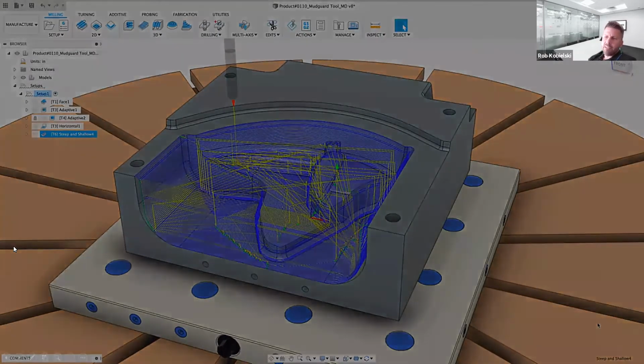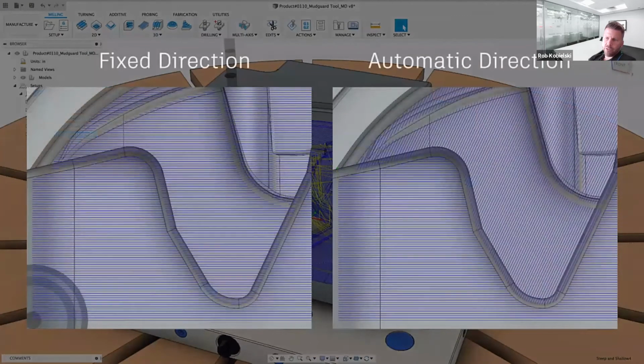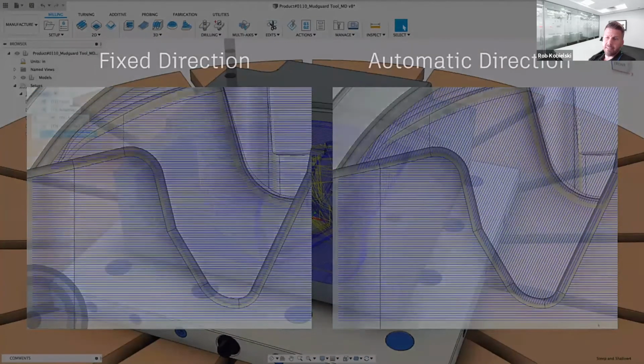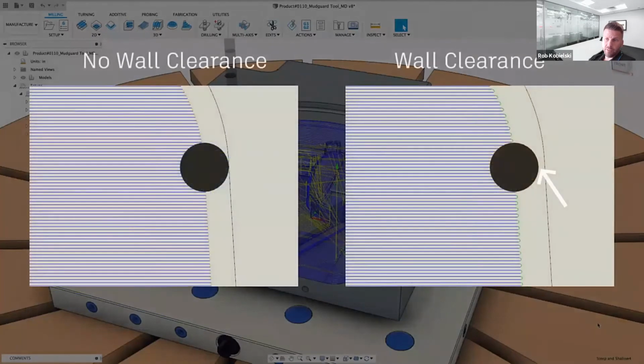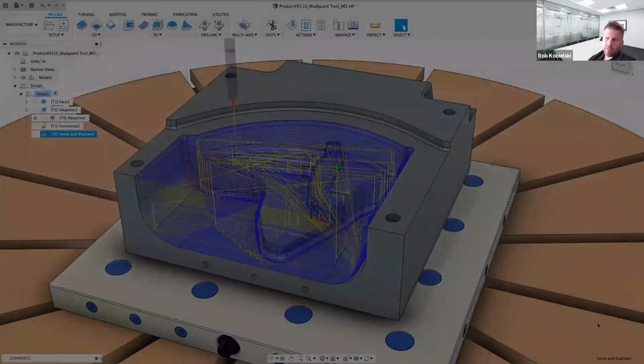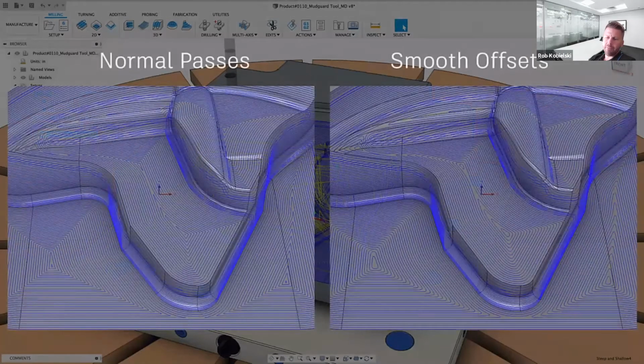Shallow regions have additional options to improve surface finish and increase tool life. The direction of parallel lines are automatically detected or determined for each region, and this minimizes transitional moves, while the wall clearance option prevents tool marks from being left on adjacent steep walls.